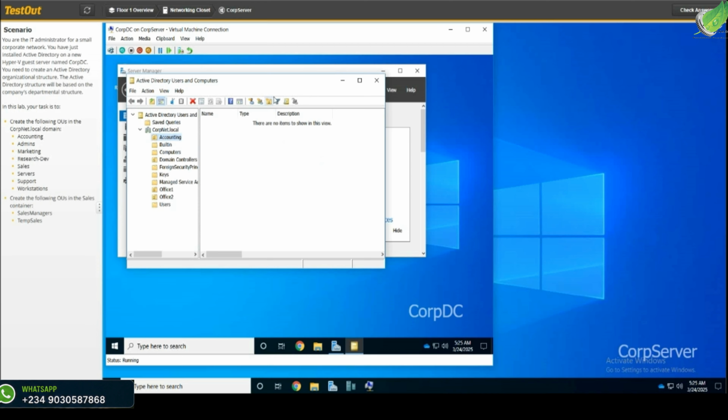Now if you go ahead and click this again, this create, it's going to create the next folder or the next OUs inside of accounting. So after creating, you must go back and click on compnet.local. So let's click on compnet.local.